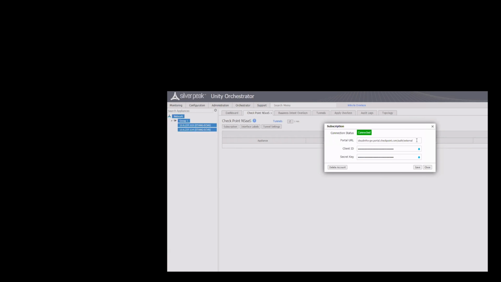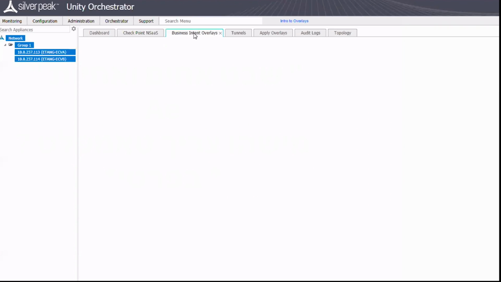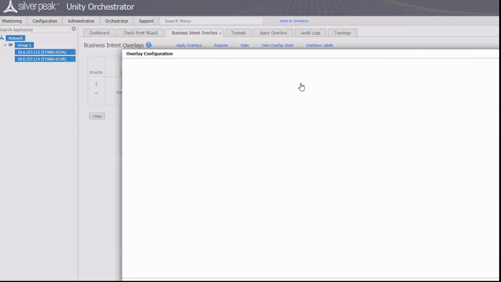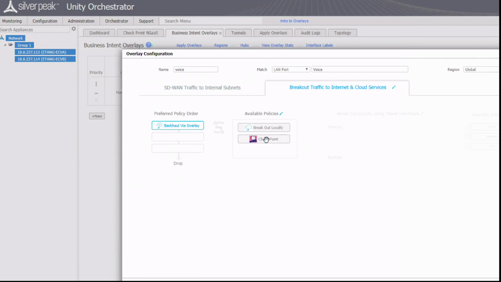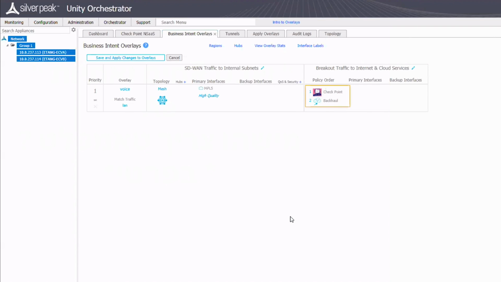Add the Check Point Cloud Service API keys. Configure the business intent overlay rules. And drag and drop the Check Point Cloud Service to the preferred policy. From this point, all the branch's internet breakout traffic is secured by Check Point.